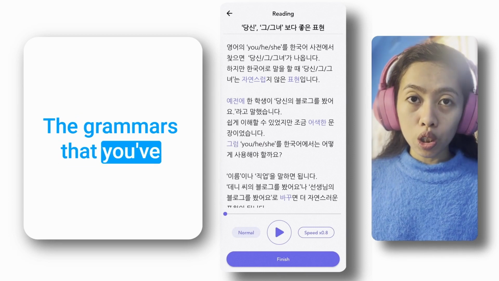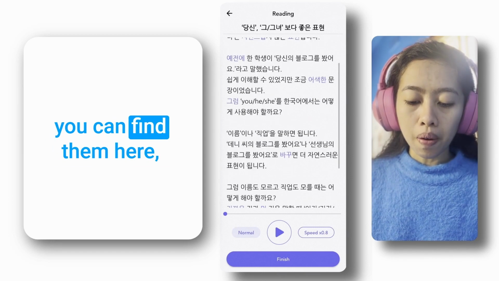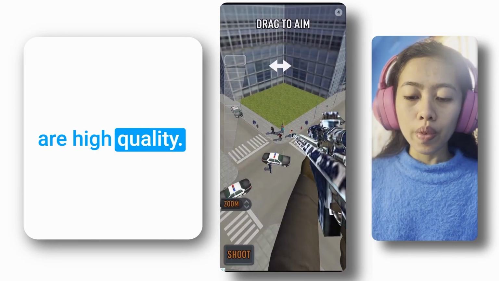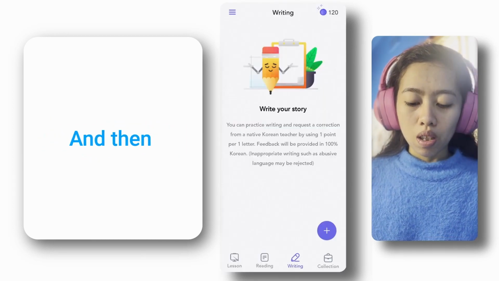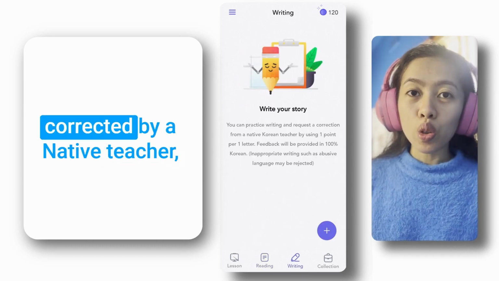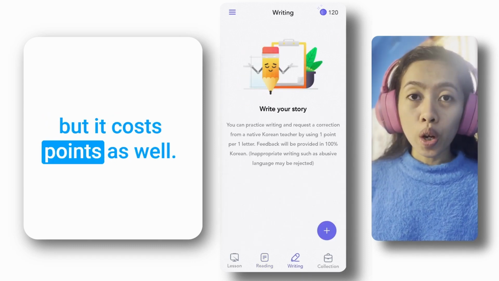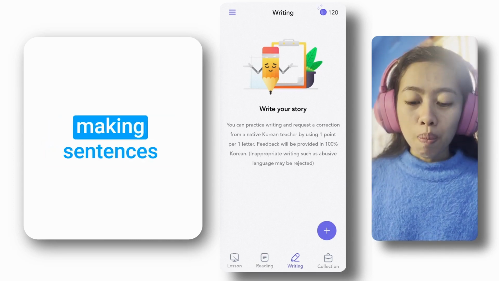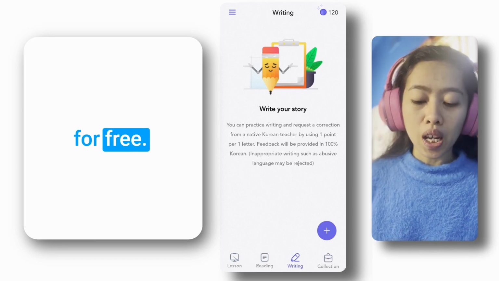So the grammars that you've learned in the mini lessons, you can find them here, which I think is really good too. And again, the voice recordings are high quality. So every time you click back, there's an ad. And then there's also writing. So you can actually write your own sentences and have it corrected by a native teacher, but it costs points as well. But with how easy points can be mined, you can pretty much practice making sentences and have it corrected for free.